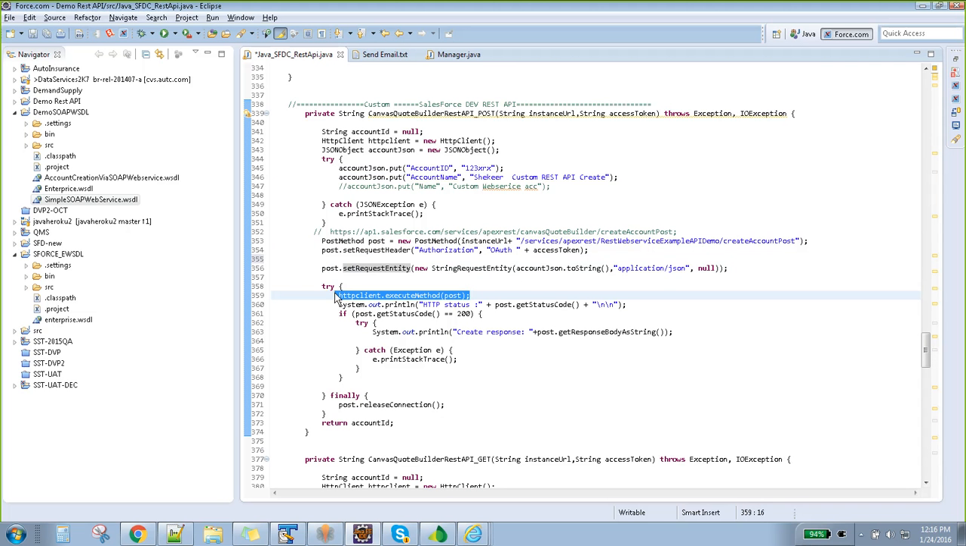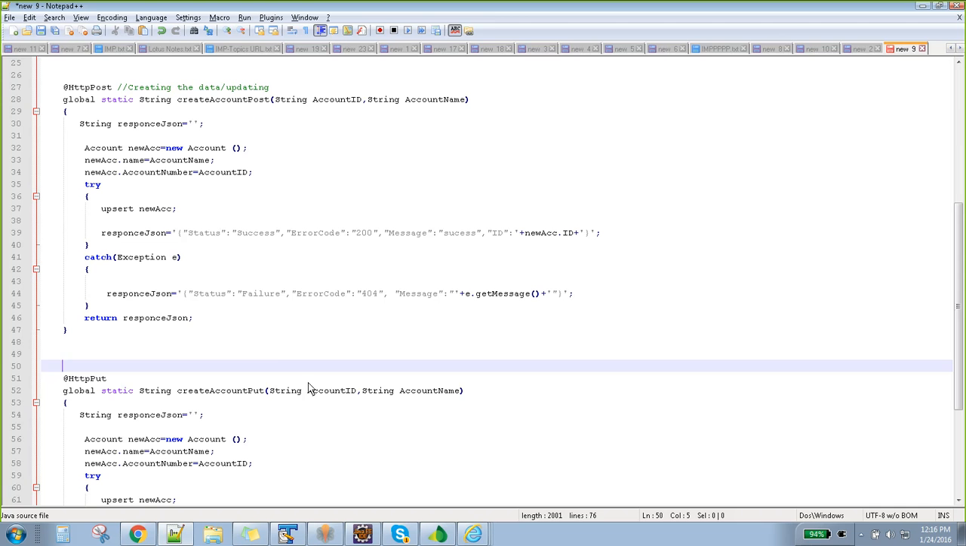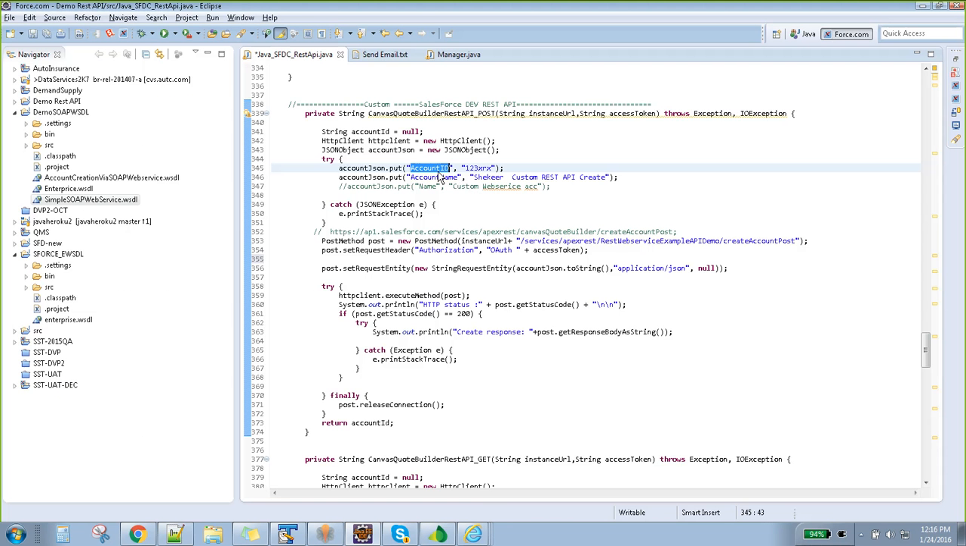The main thing here is that the parameter names should be the same. The account ID and account name here should be the same as the parameters in the method. If you change it to some other name, it won't work. Let's say I put account IDs, then if you try to execute this, it will throw an error. It should be the same as what the method accepts as parameters. Clear?